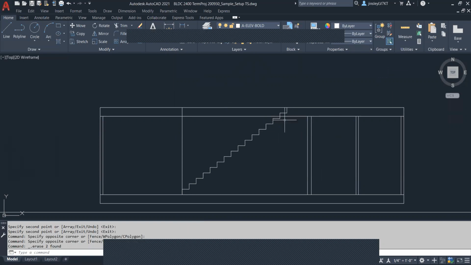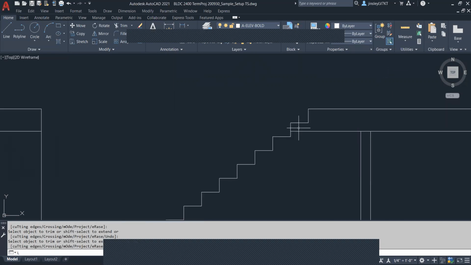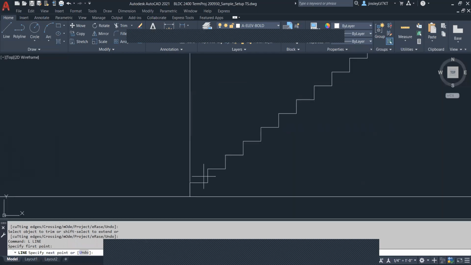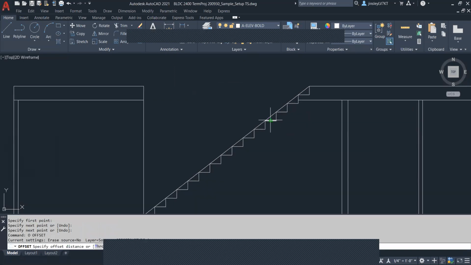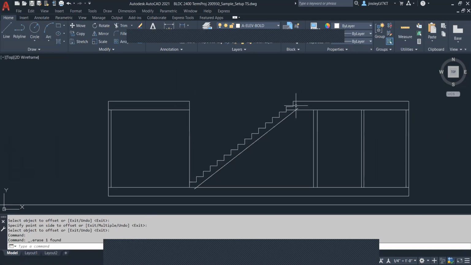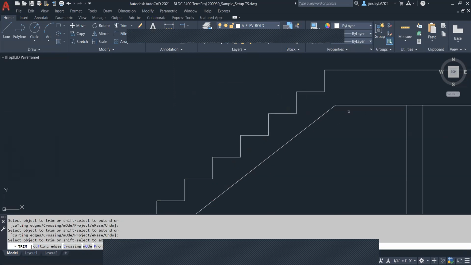So if you want to, we can trim this off here and here. You can clean this up a little bit here. If we want to add a little bit of depth to the stringer, draw a line across the nose of those stairs. You can offset them. You know, there's no specifics to this. We're not engineering, so you can just make something up. And then we can trim this up. So it's not so bad.